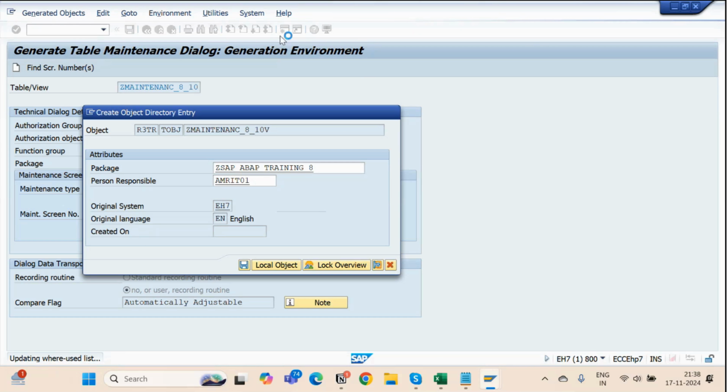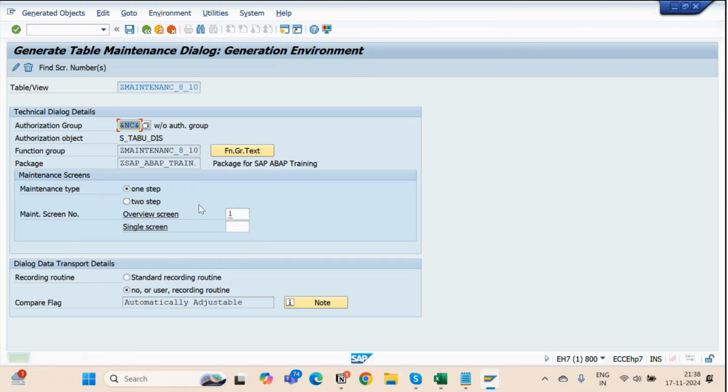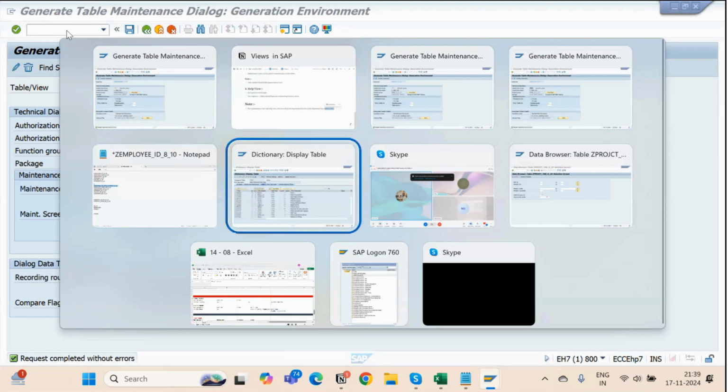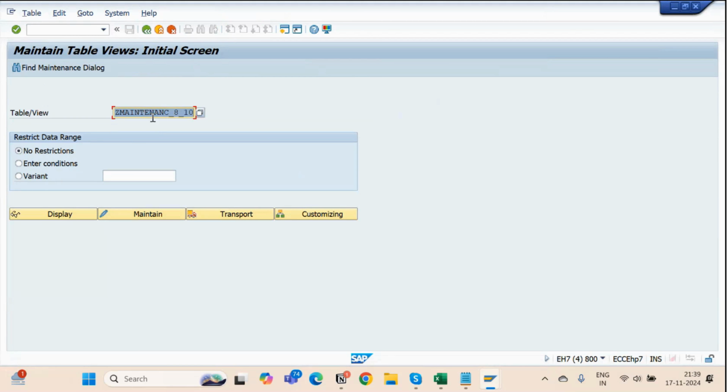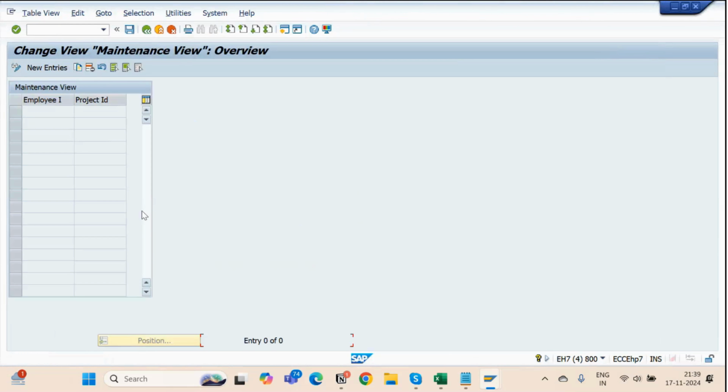And once the TMG of your maintenance view is ready, you can directly go to SM30 and play with this maintenance view, play with the tables of it. This is the name of the maintenance view that we have created. Go for the maintain button and you can pass entries here. Let's say I'm passing 100, 101, 200, 101, 102, 103 here, 300, and press enter.